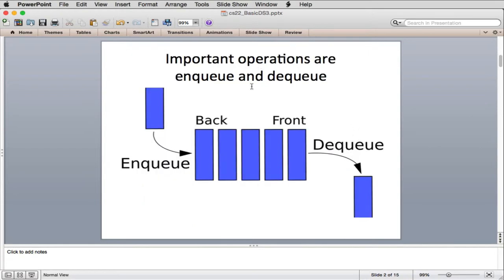So here's what an actual queue structure looks like. We have a linear structure. You put items onto the structure, and that's called enqueuing. And you remove items off the structure, which is called dequeuing. Other books use different terms. They might use remove and insert, just so you know.